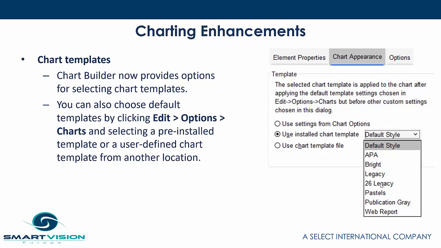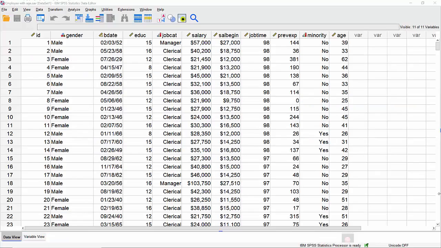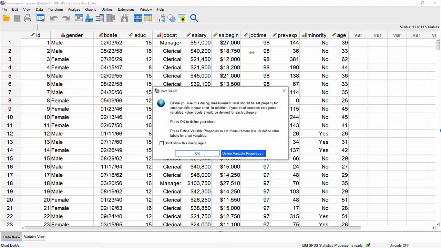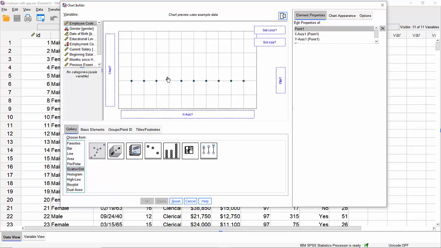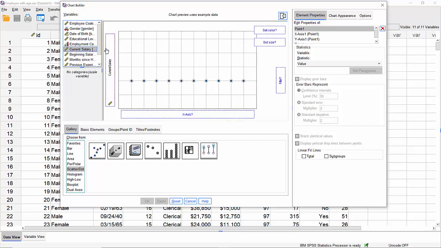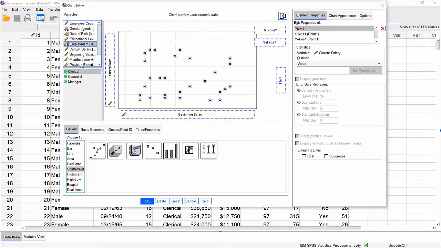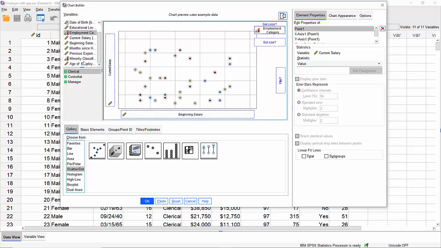Let's just have a quick look at this new functionality within the chart builder dialog. So to illustrate, if I just go to graphs, chart builder up here, and call up the dialog box, let's just build a bubble plot by going of course to scatter here, choosing scatter plot, and then we'll put in our variables, current salary against beginning salary, colored by employment category here, and where crucially the size of the circles, the size of the bubbles, varies according to the age of the employee.